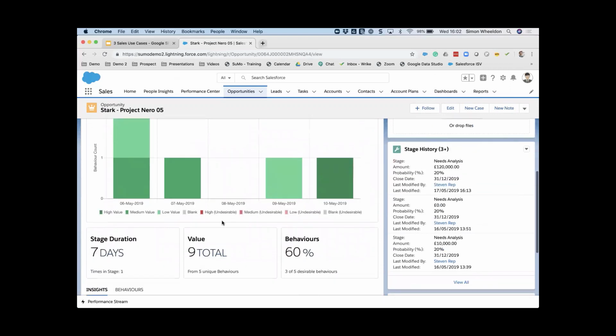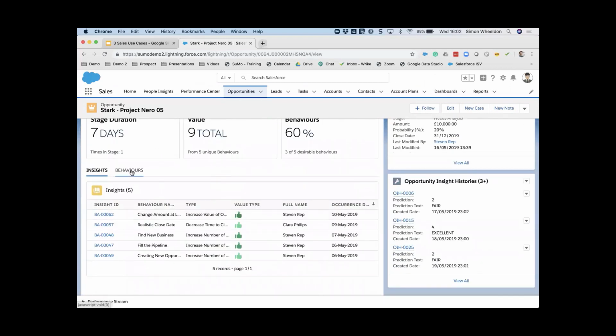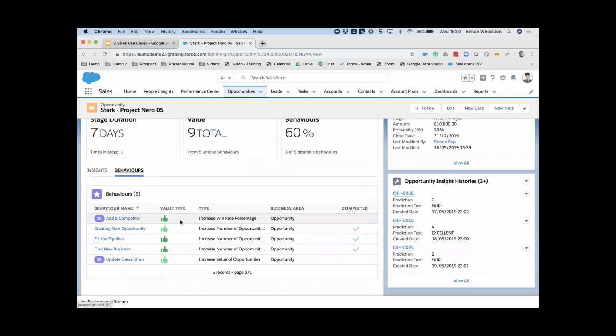So that was all looking pretty good. And in fact, if I could even switch across and see which are the behaviors that we want them to perform at this particular stage. And so there are 5 behaviors that we want them to do, of which they've done successfully 3 of those.